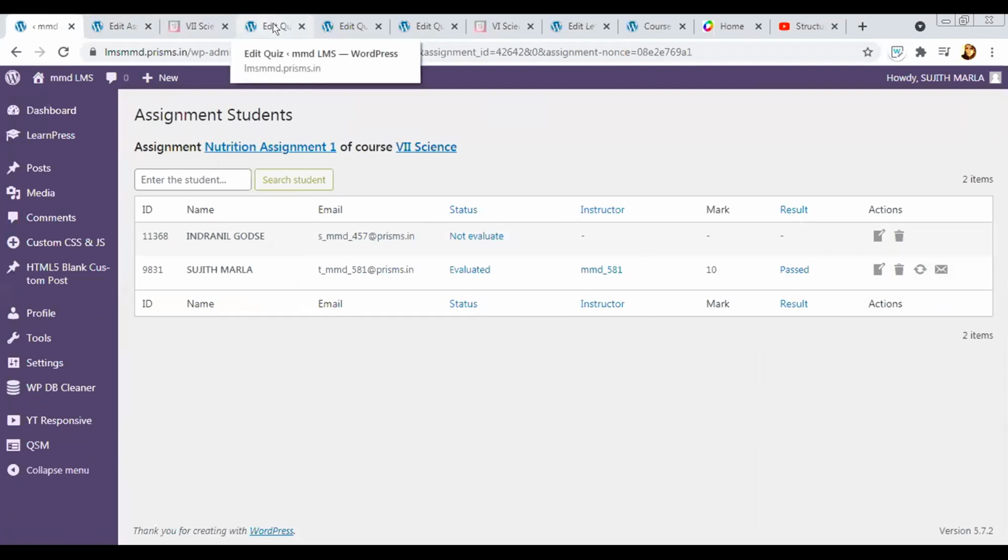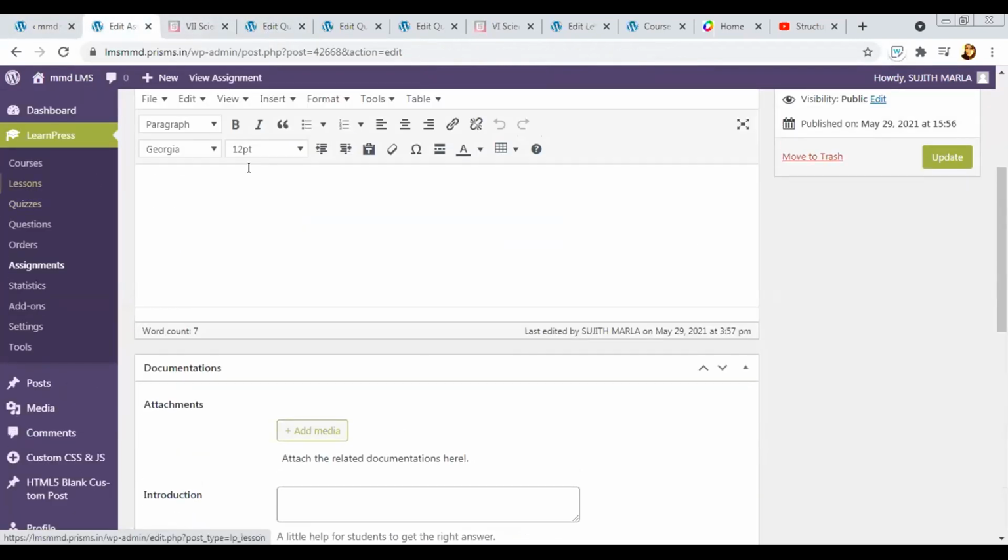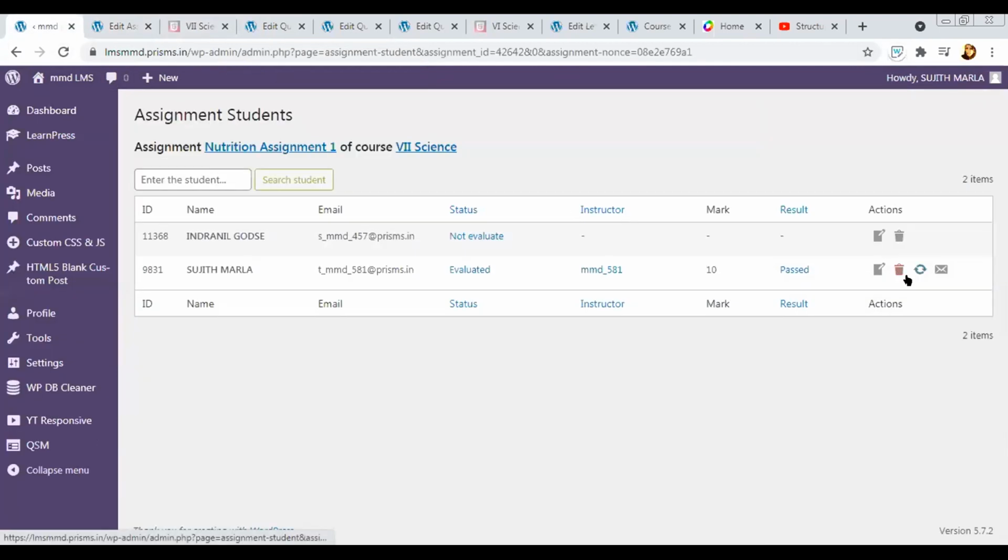So that's all about all three modules of ours. That is the course. Just in this assignment, do you have the option to export the data to Excel? Yes, this year we are working on that. Last year we already did it for quiz. So this year we are working on assignment.